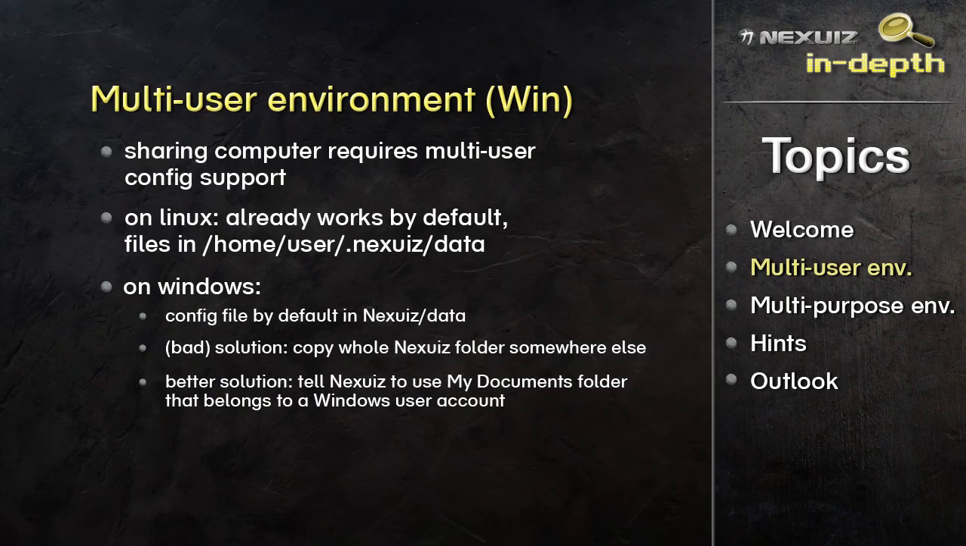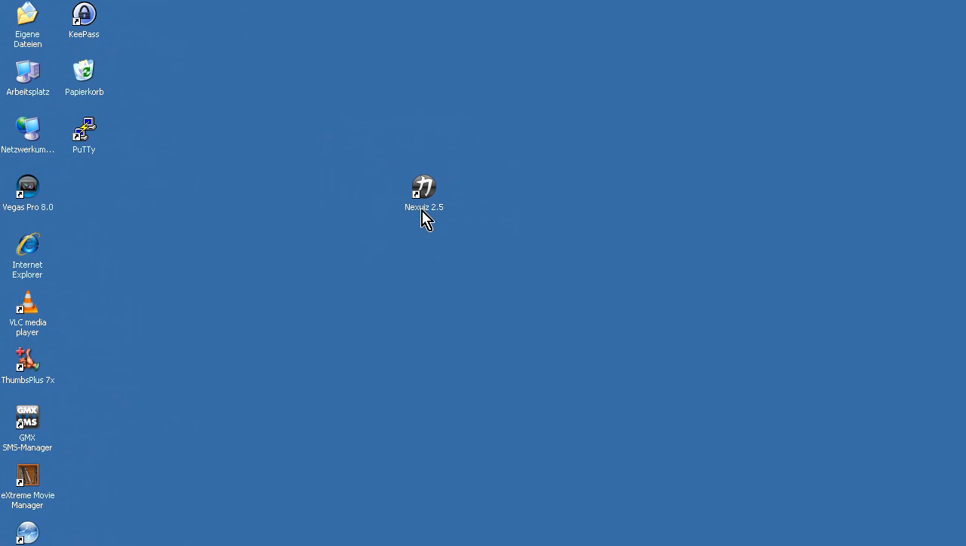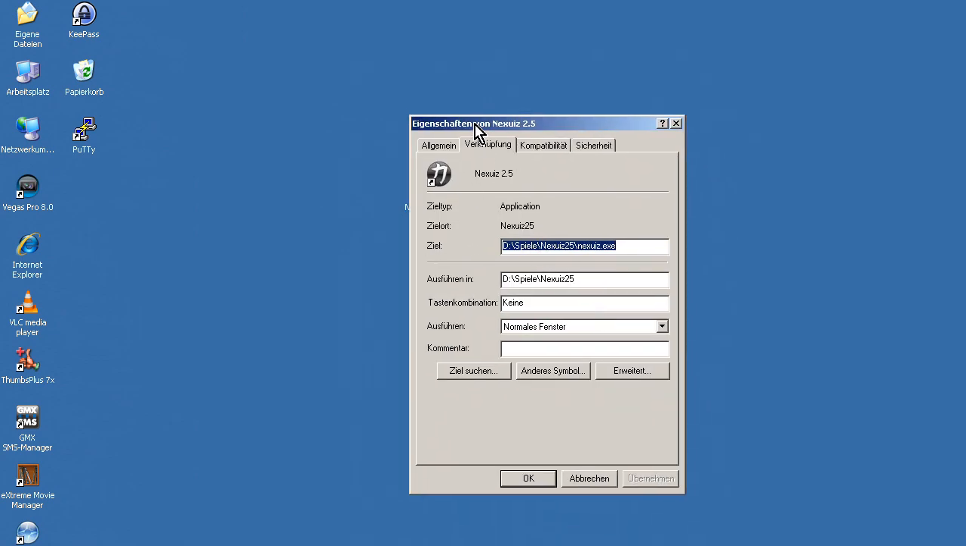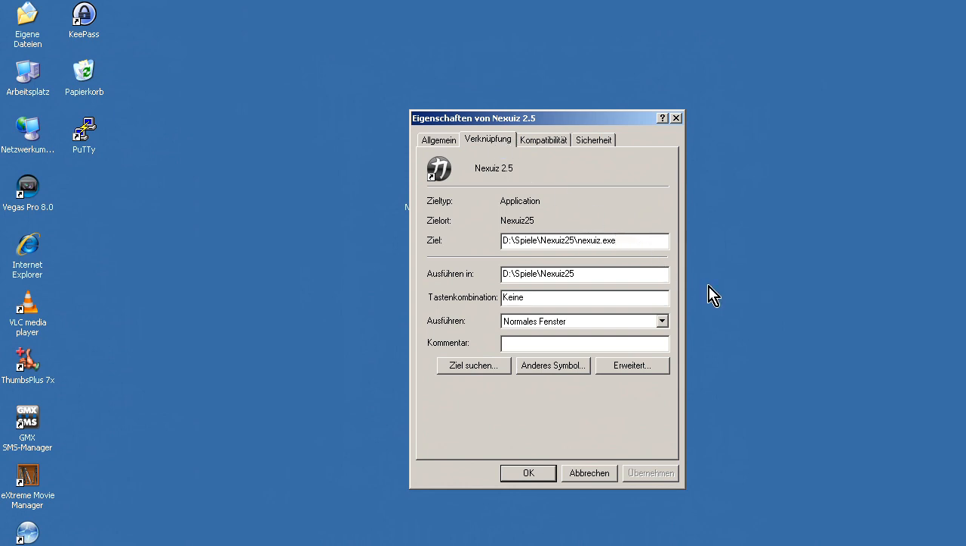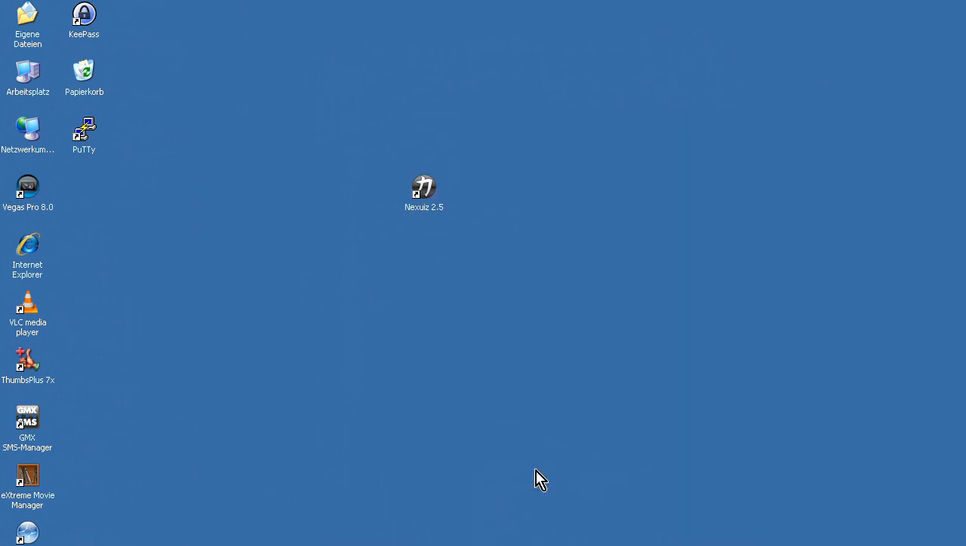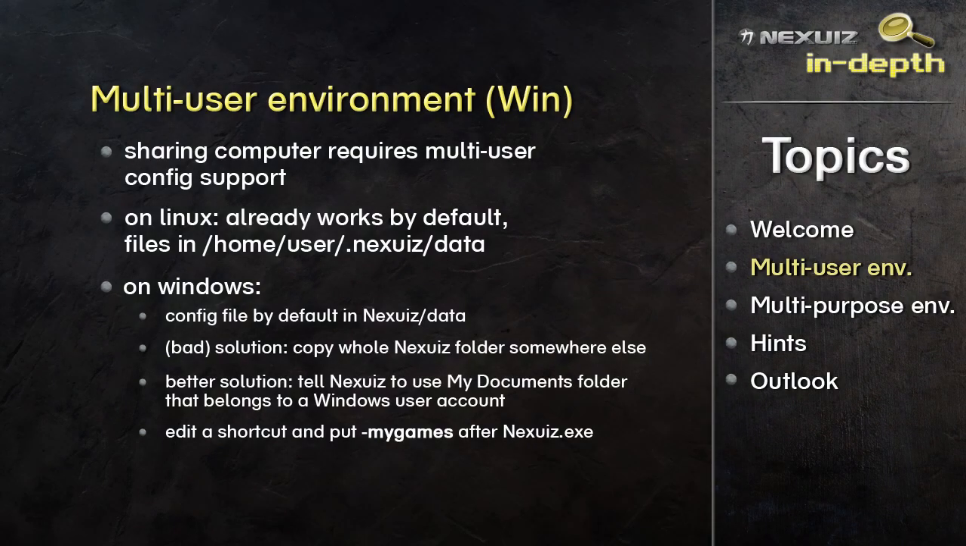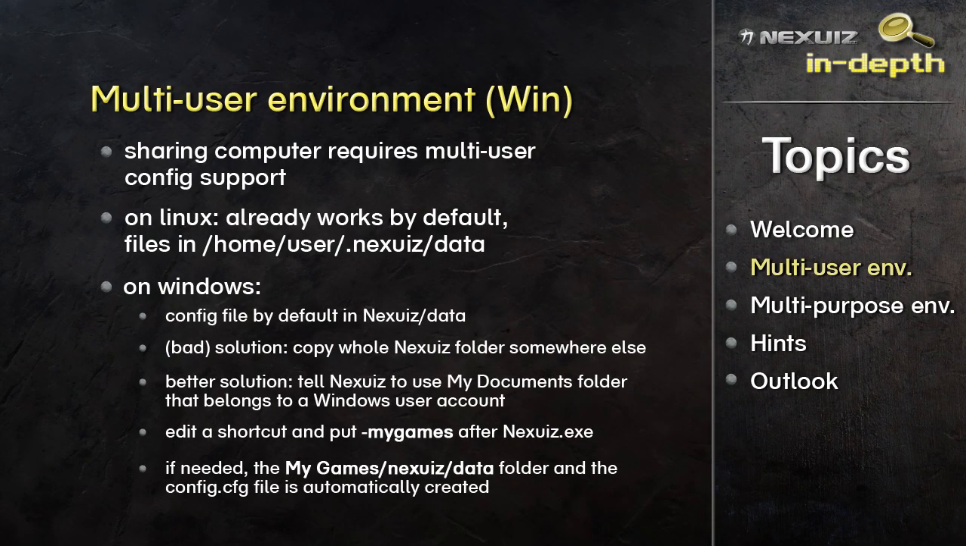To get this, all I need to do is to supply the command line parameter myGames when starting Nexius. The best way to do this is to create a shortcut to your Nexius binary. You can see my shortcut here on my desktop, right-click and open its properties, go to the second tab, and after Nexius.exe, place a -mygames and click OK. That's it. Once you start your game with this shortcut, it will automatically create the My Games folder and all subfolders and config files I showed you before, and keeps using the config file from there.